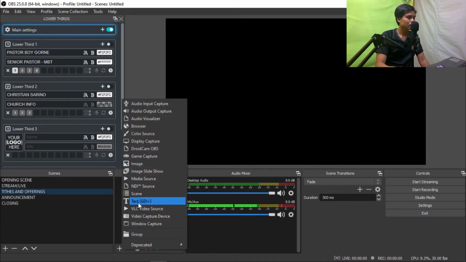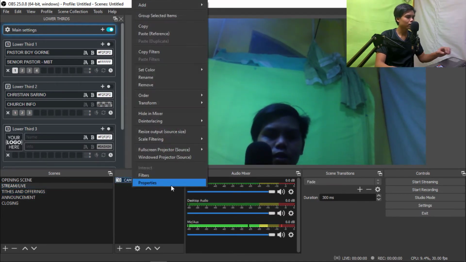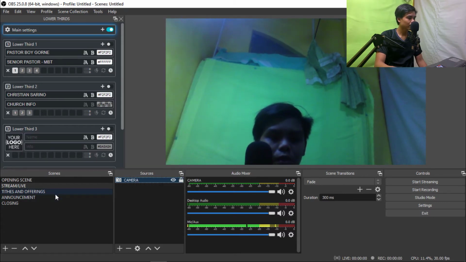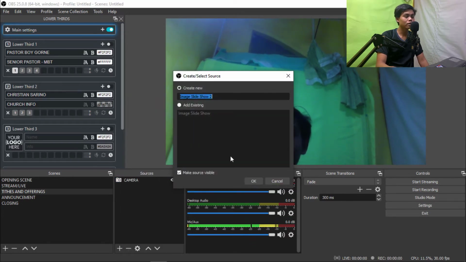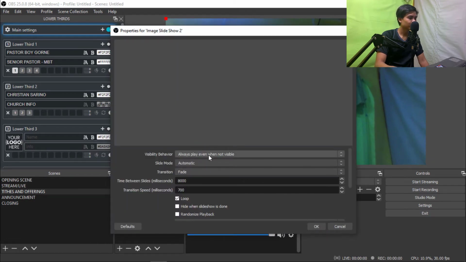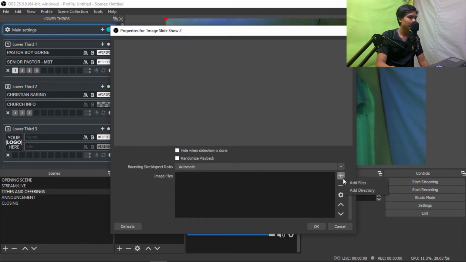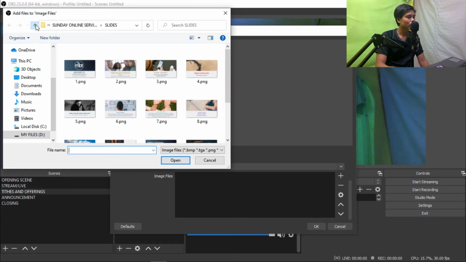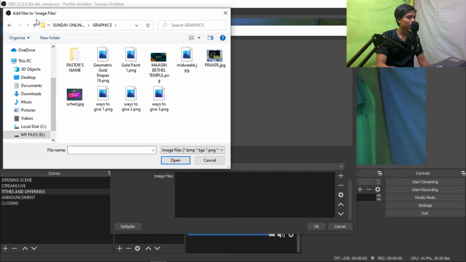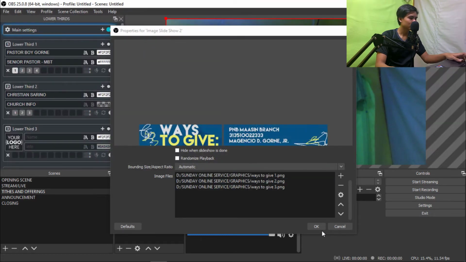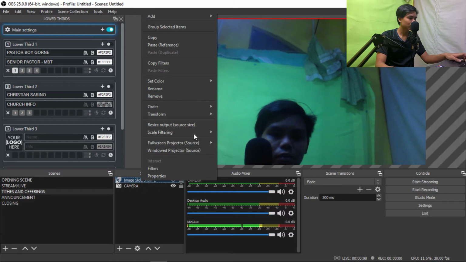So for tithes and offerings, you can actually just copy the camera, copy and then paste it over here if you want, and then add, like, I use an image slideshow, another one. So I usually set it up like this, and then just add my files, which is right over here, I think. Is it right here? No. Oh yeah, here it is. I'm just going to shift click here, and then there, and just resize them.